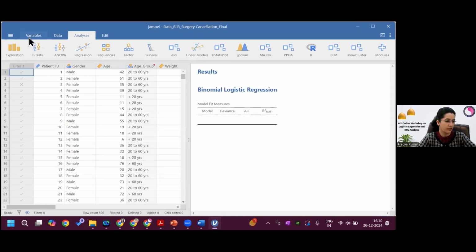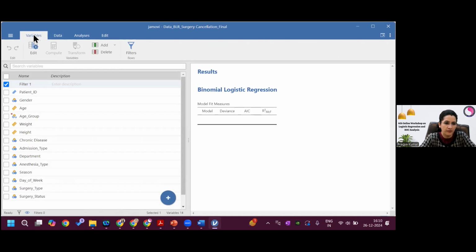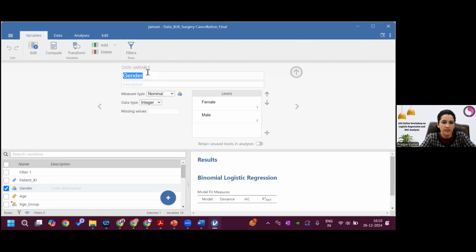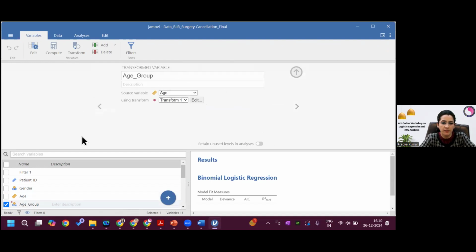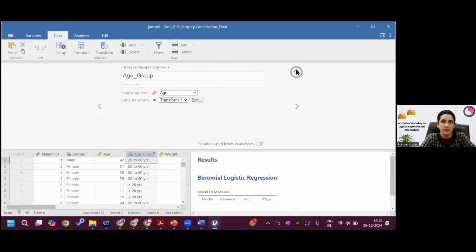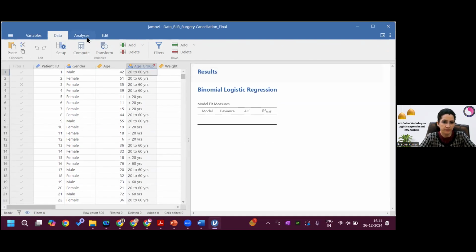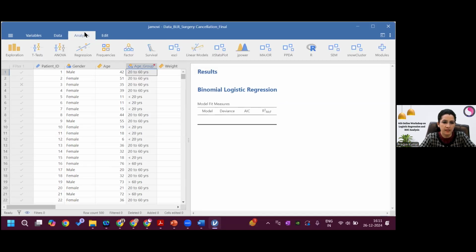You see that it has variables. If you click on variables, you can see the type of variable. If you double click on this, it will show you the type of variable. You can decide whether it is nominal, ordinal, continuous, or integer. This is the levels. Similarly, as you keep moving like this, it will tell you about the type of variable in your data. This is the data set, and if you use this arrow, it will be closed. And then again, this is the option of analysis.